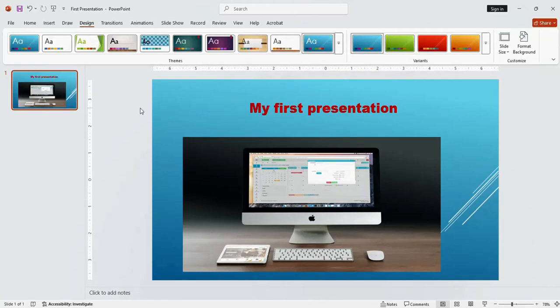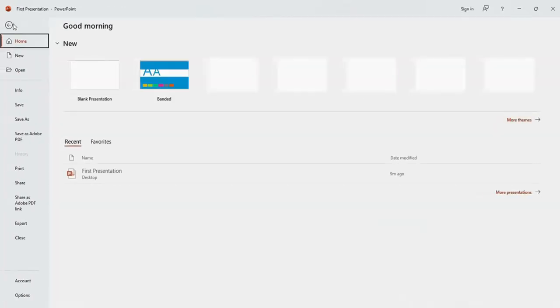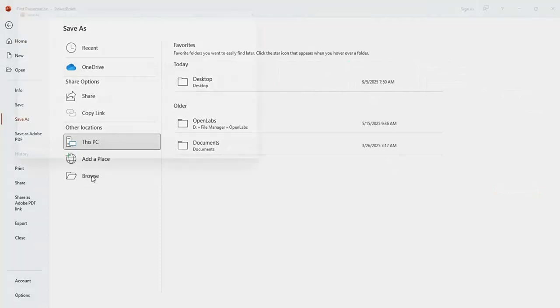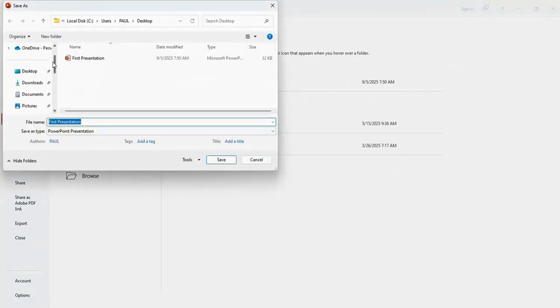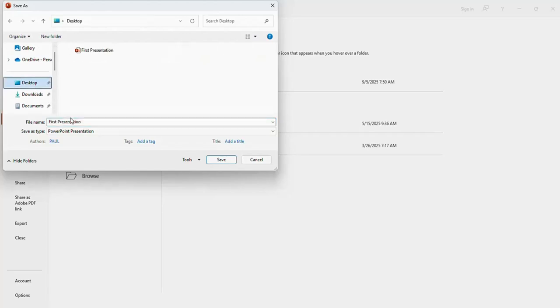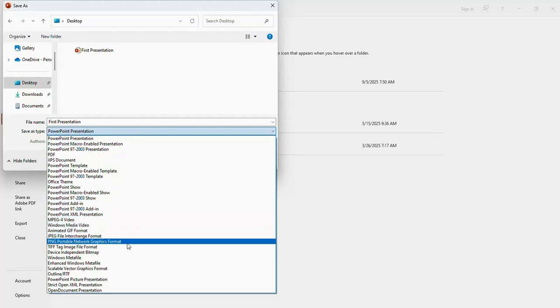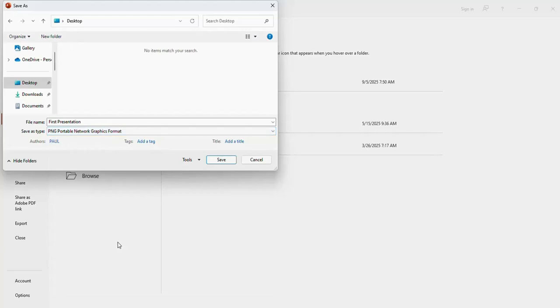After creating your first slide like this, you can save it as an image. To save it as an image, you go to file, then you click save as, you click browse, then choose where you want to save the image. I want it saved on my desktop, and the file name, first presentation, I maintain it. Then for save as type, I click here, then select either JPEG or PNG. Let me select PNG like this. Then I save.